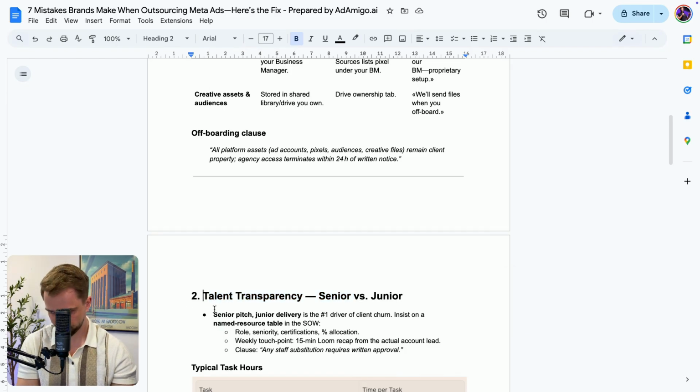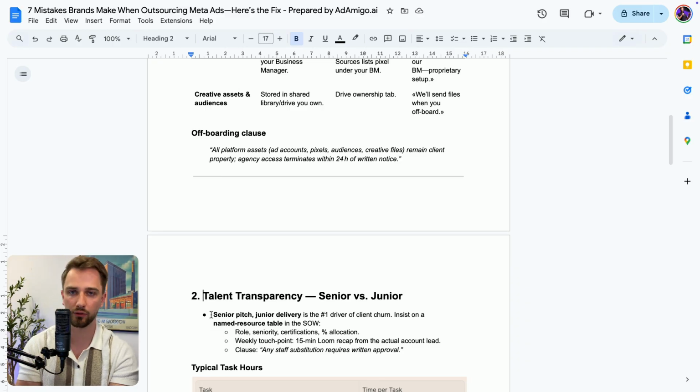Next, talent transparency, a senior versus junior, very important. So very often you end up talking to a sales representative when you talk to an agency, or you talk to some sort of senior strategist or media buyer in the organization. But the person who will actually operate your ad account, who will actually develop creative strategy, and who will potentially even design those creatives, then often is someone outsourced in another country or someone who's junior or whatever it may be.